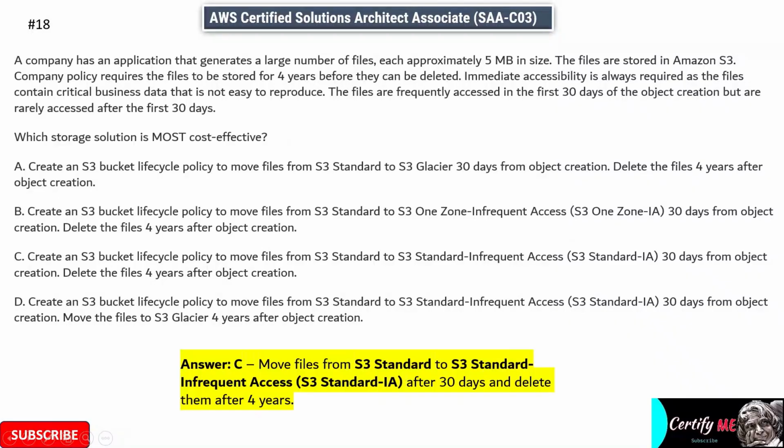The correct answer is option C. Move files from S3 Standard to S3 Standard-Infrequent Access after 30 days and delete them after 4 years. Next question.